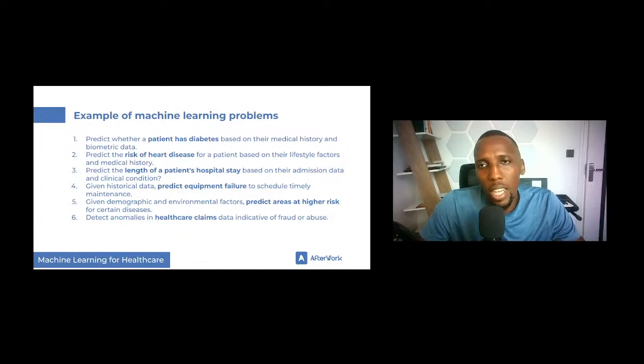These are just a few examples that should give you a good idea of the problems that you might end up working on if you are using machine learning in the healthcare industry.